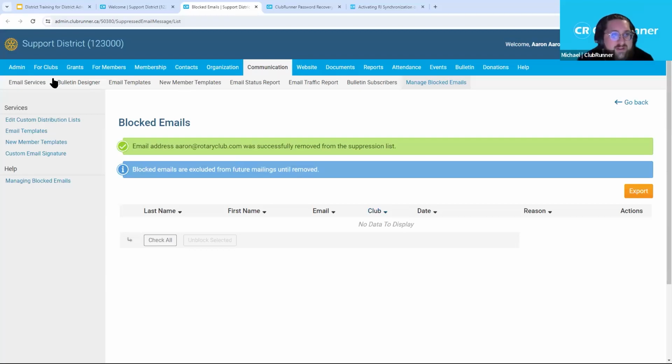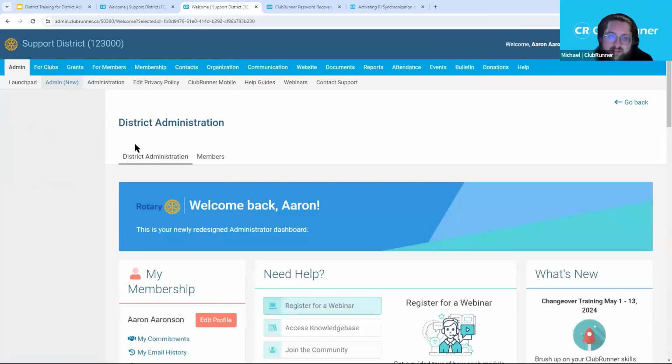And now that it's empty, if we go back to our admin dashboard, you can see that yellow message is no longer appearing for us. Again, if you're not quite sure what any of those reasons mean, please feel free to reach out to our support team.